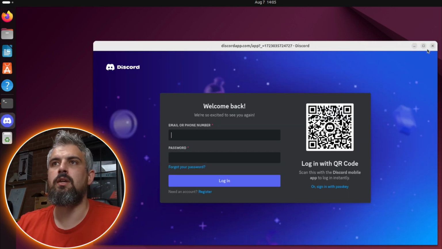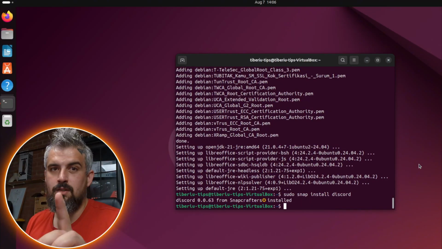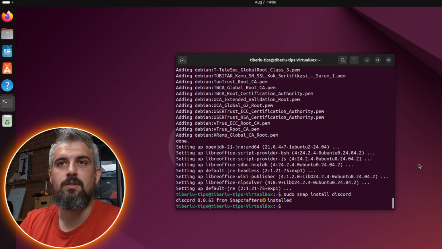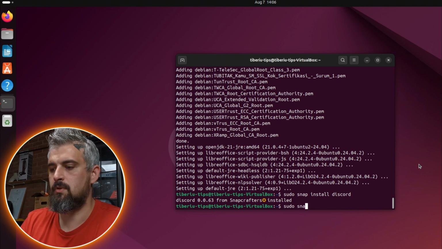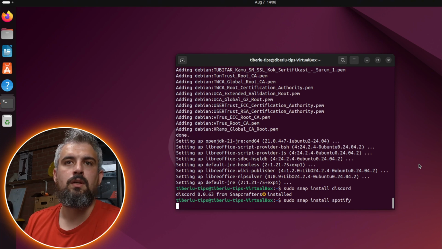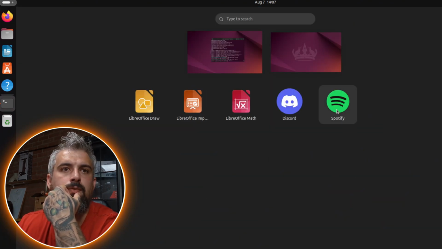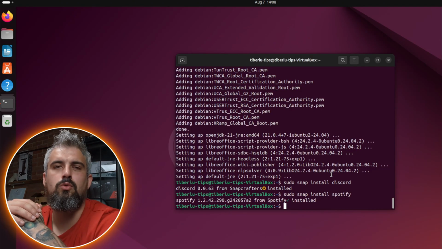Let's close this one and let's go to our 7th or 8th, I think it was 7th app. And that one, it's Spotify for all the music lovers. So let's install it, sudo snap install Spotify. Once we are done, again, show apps, we're gonna have it here, Spotify. So, what should I show you next?